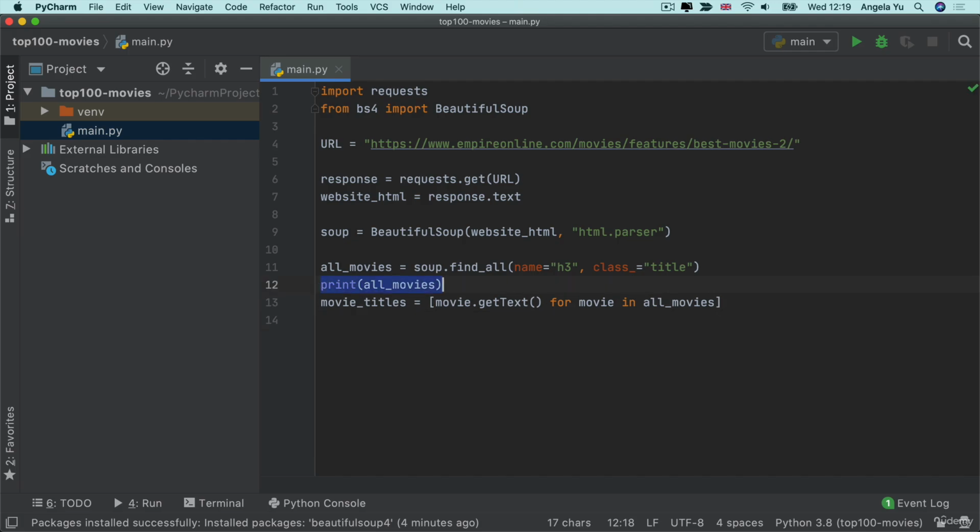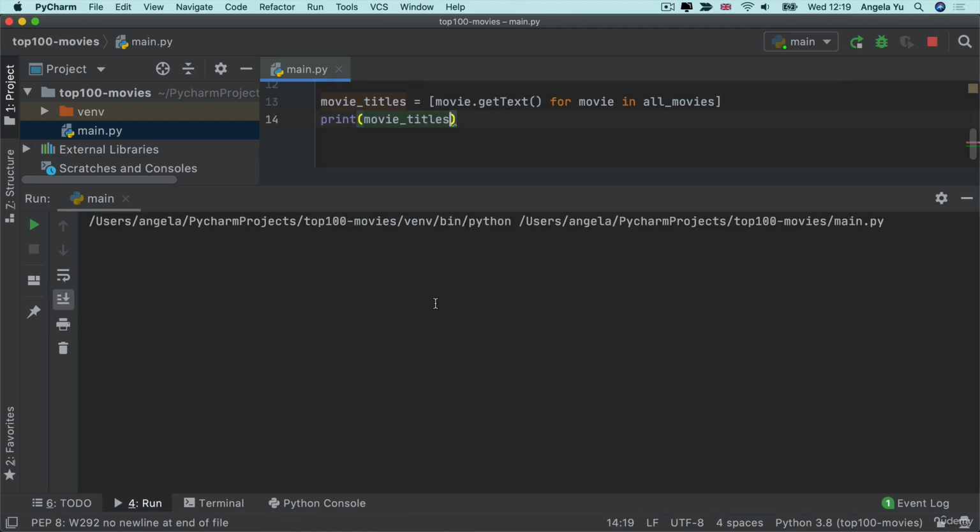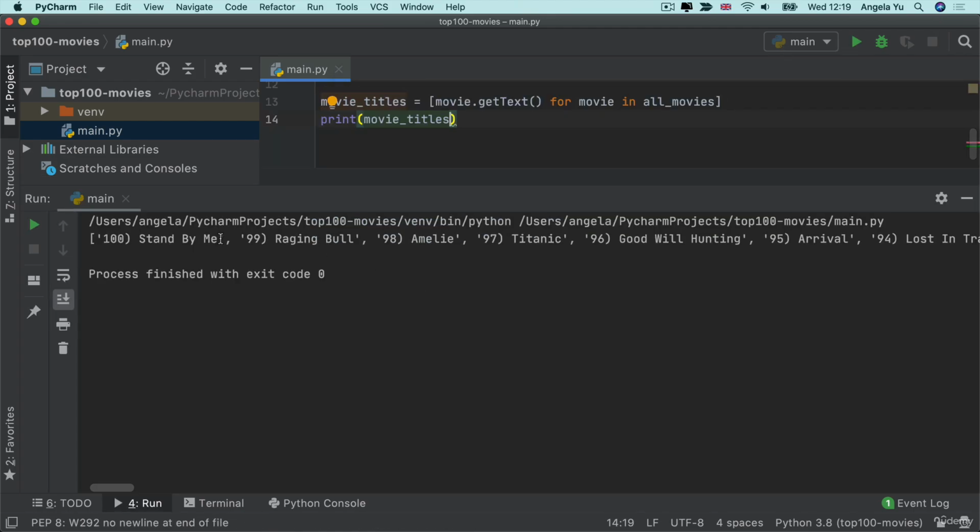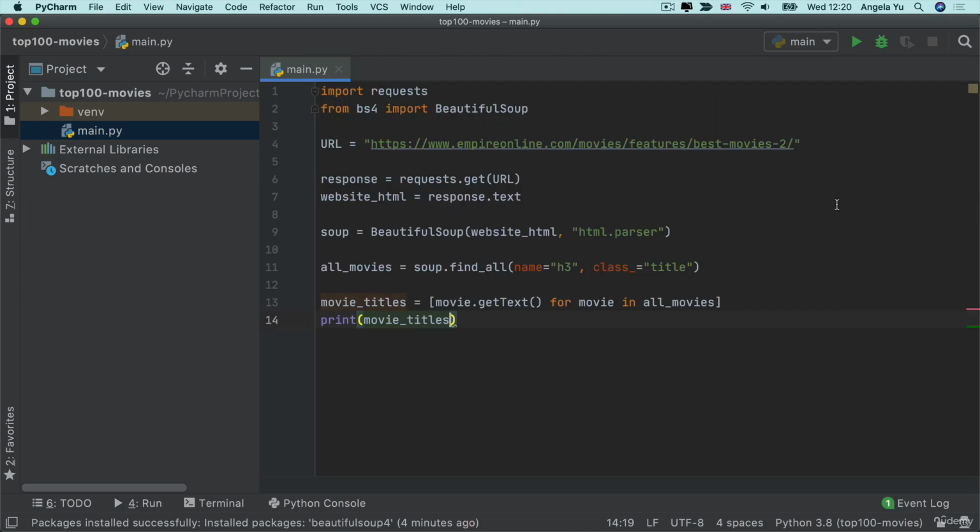Now, if I go ahead and print my movie titles instead of all movies, then this is what we get. We get all of the titles of all 100 movies. Now we want to reverse this list so that we can put it into a text file starting from 1 going down to 100. So there's a couple of ways that we could do this.